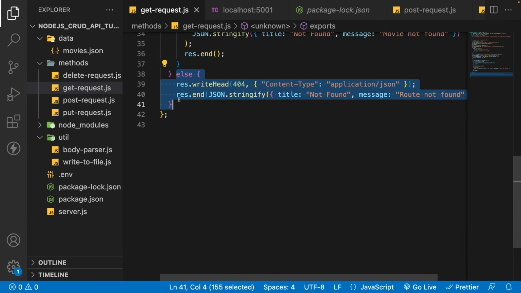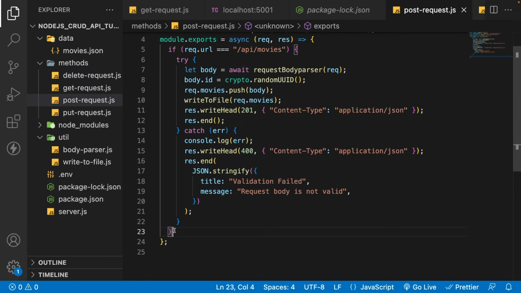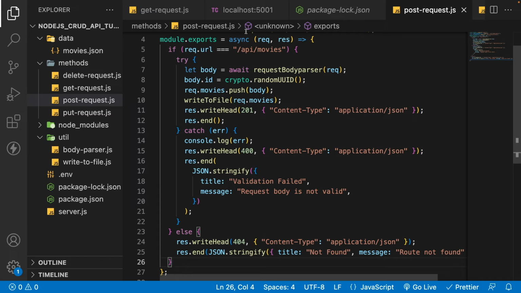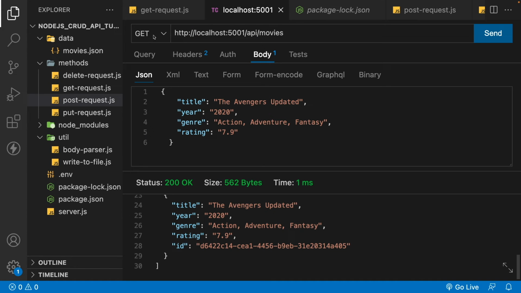So I'm going to copy this, and let me add it here. I will save it. Okay, now let's go and let's try. So I have the localhost 5001 and movie APIs. I want to create the movie. I will have the Avengers Endgame. I will save it, and then let's run it.